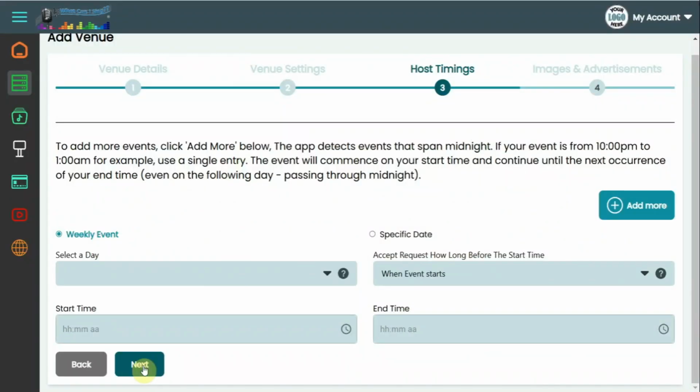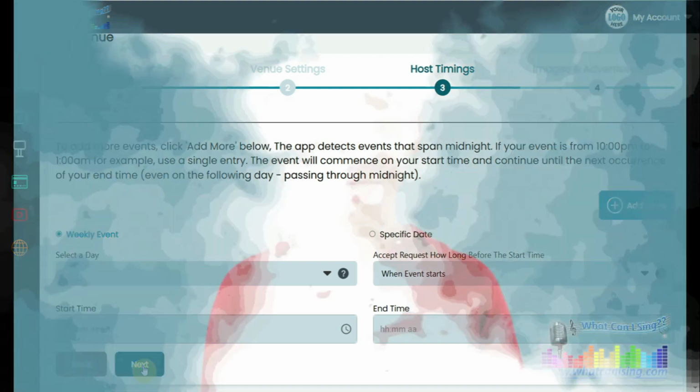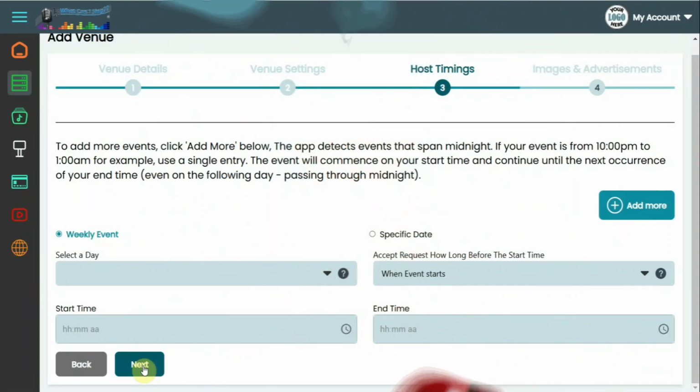Now we are in host timings. This is where we can automatically set the hours of operation for our gigs. Singers will be able to see your venue, its details, and browse your songbook at any time, day or night, but requests will only be available during the time set on this page. All times are in local time, so you don't need to worry about any time zones or allowances for daylight savings. It's all automatic.